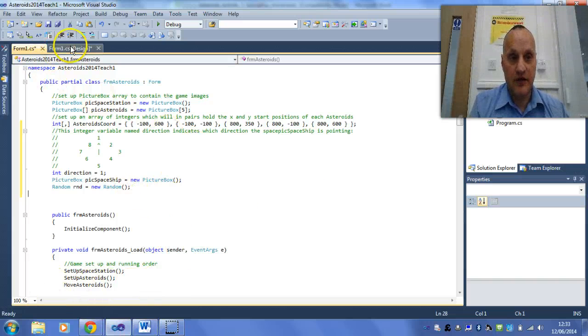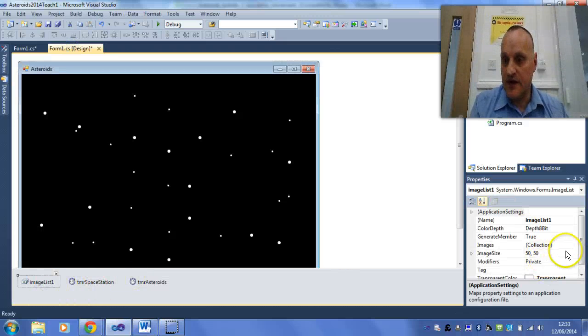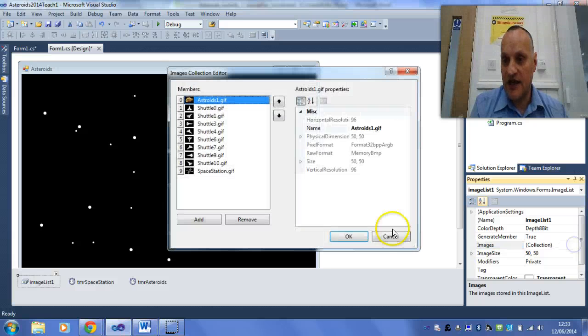Remember that we created an image list, and if I open that up and look at the collection, you'll see corresponding to the different numbers, the space shuttle rotates round in different directions, from up down to 8. So 1 to 8 are the directions of the space shuttle. We've got a separate picture for each.